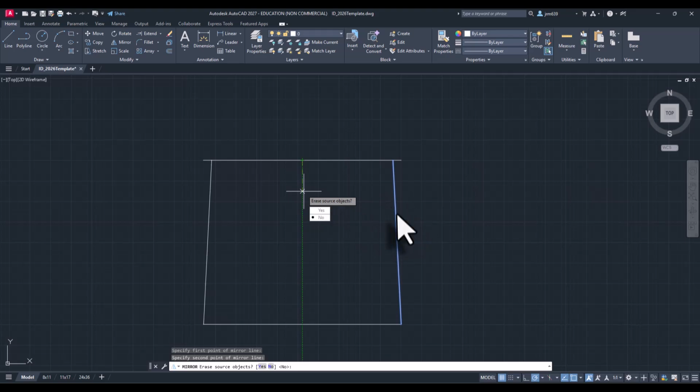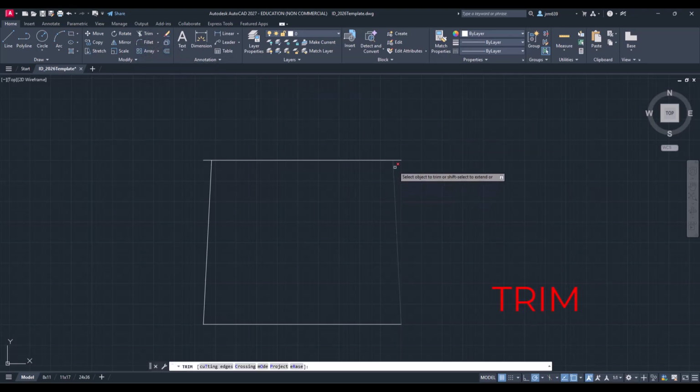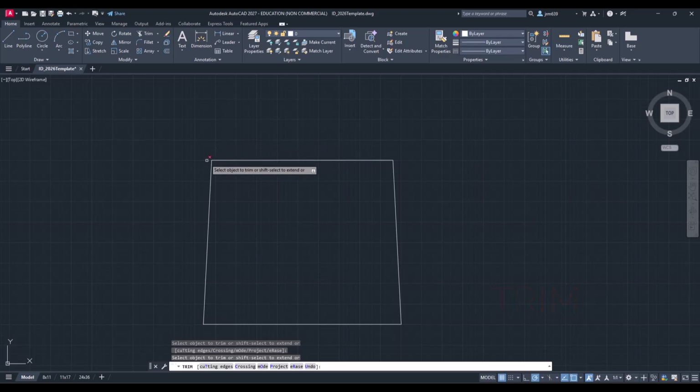Do we want to erase this? No, we do not. So go ahead and click no. And this is what you should have. So that created equal lines on both sides. I'm going to use the trim command to trim these little nubs off because we don't need those anymore.